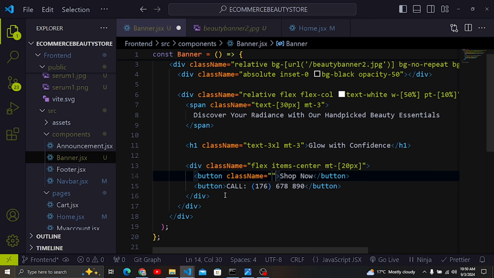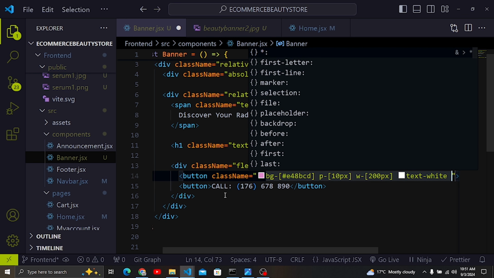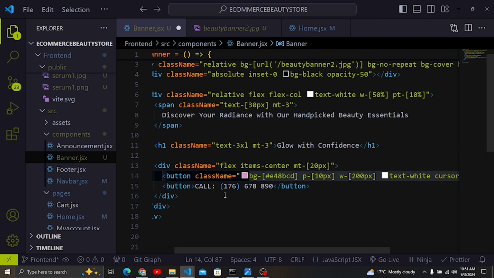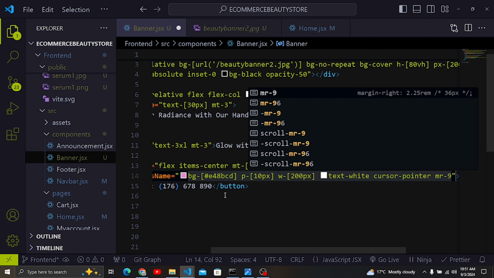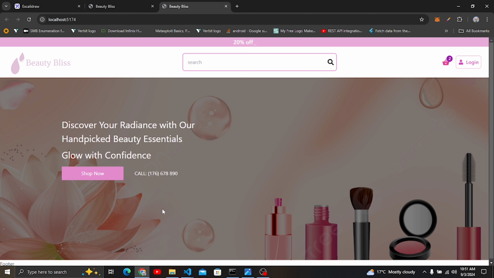So class name here, we are going to give a background. For the first button, the background color is E4, and we can have it as a variation of pink color, like that. We are also going to have padding of 10 pixels, and after that a width of 200 pixels, and the text should be white. The other thing is cursor should be pointer, and margin right should be 9. So like that, if I come here to my project, you'll be able to see that now the button has been styled the way we want.